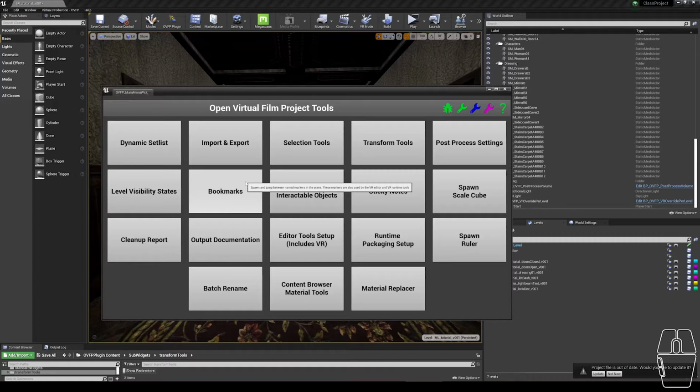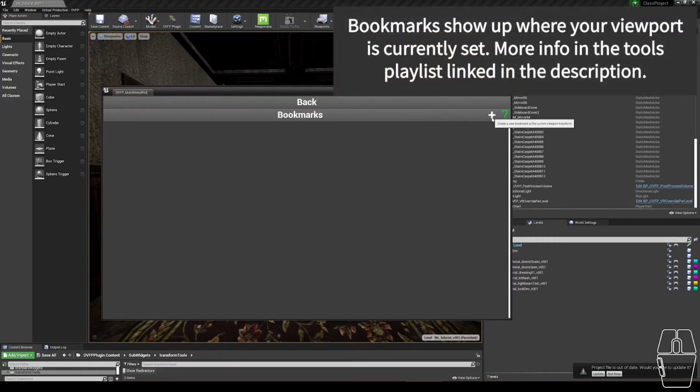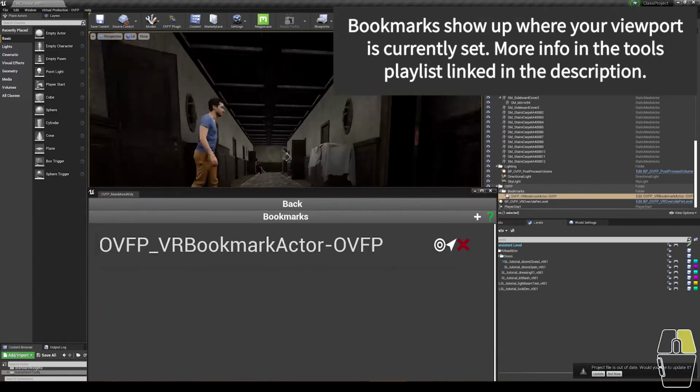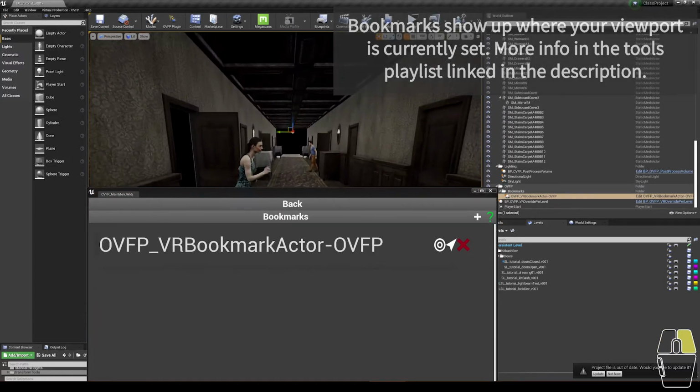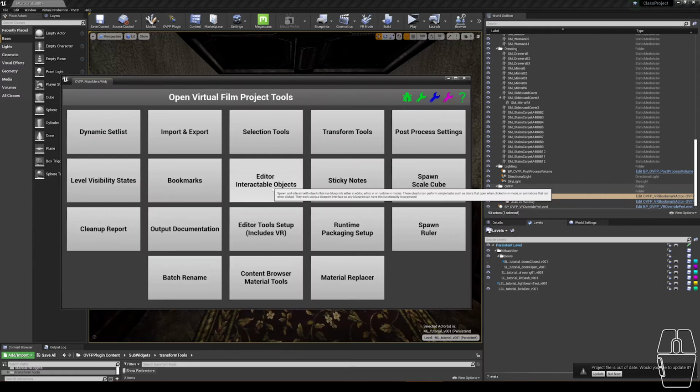If you want to be able to teleport between various different bookmarks in your scene, you can go into the bookmark section and add a few bookmarks. I'm going to add two, one at each end of this hallway, and you can rename them however you wish. The tool will also work with any editor interactable objects, like those shown in a different video in the playlist.